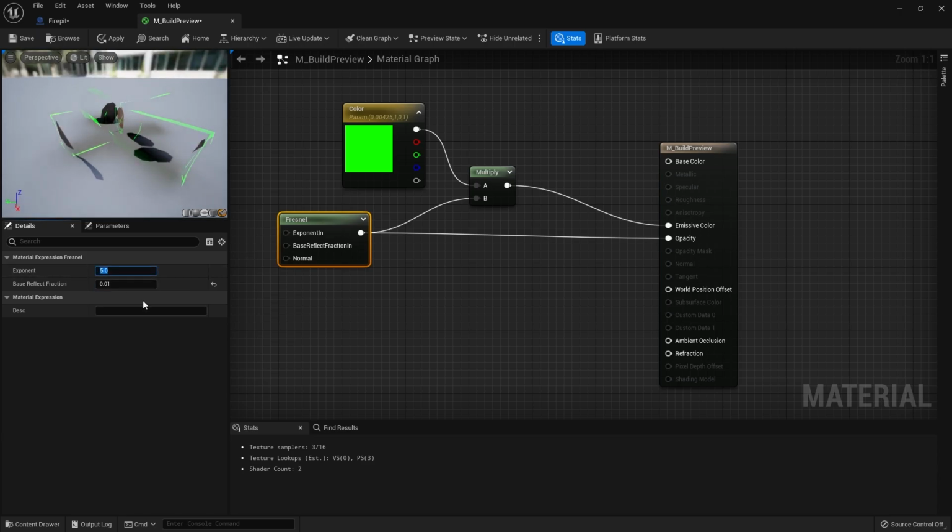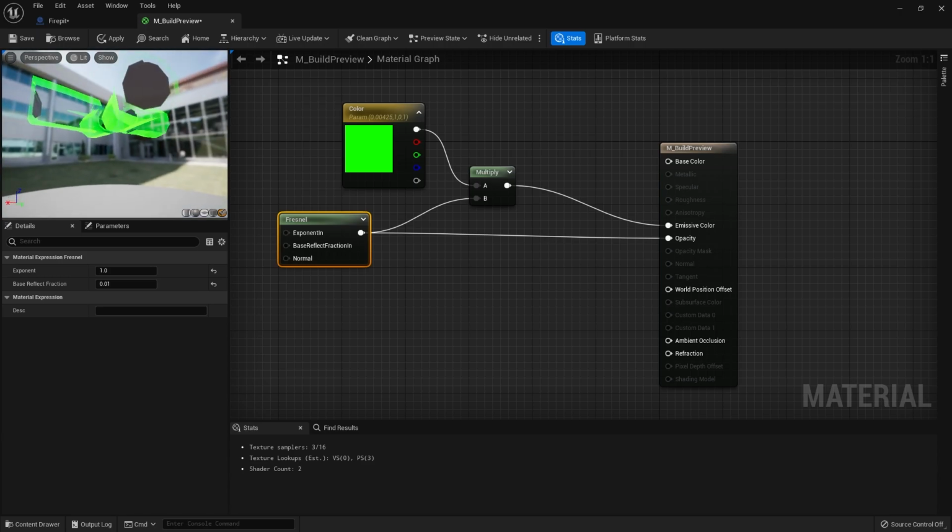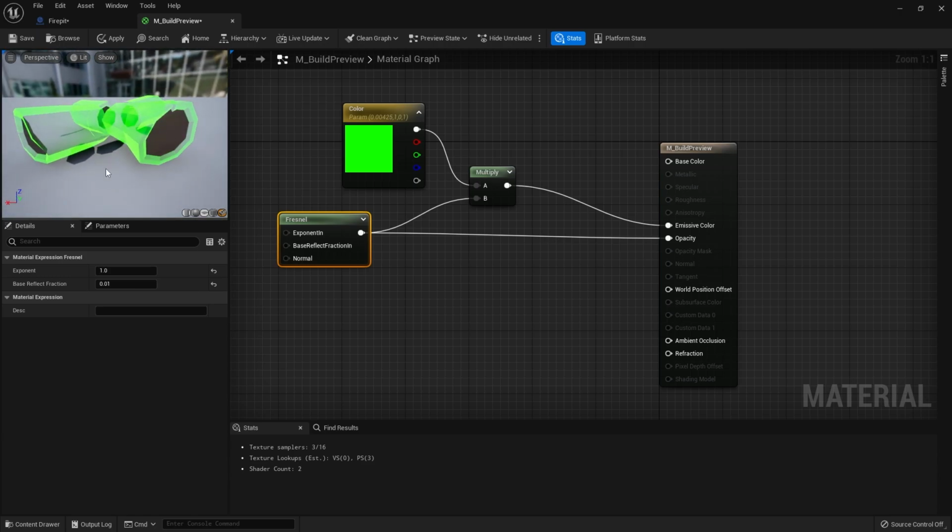And if I change the exponent up here, I'll change it to 10, for example. Oh, not 10, we'll do 1. You'll see it spread out a bit more. Okay, so we want to make it still visible to us as we place into our scene. So I'm quite happy with this outcome.